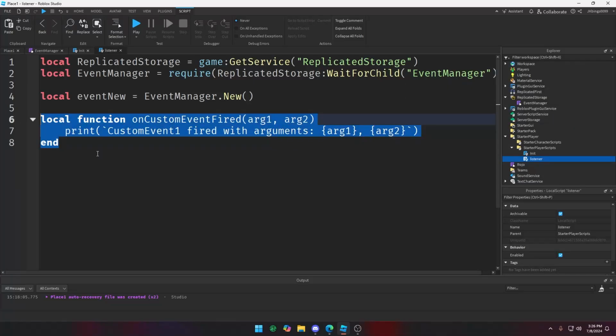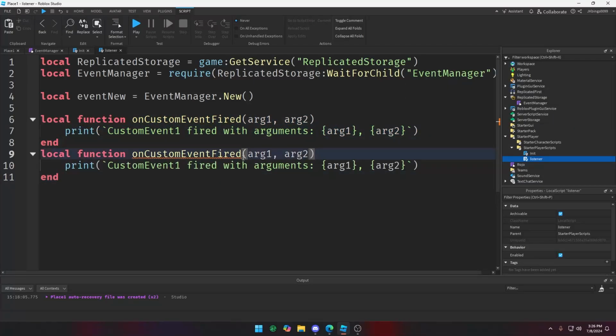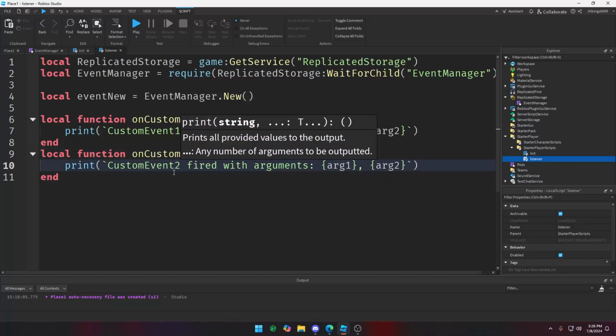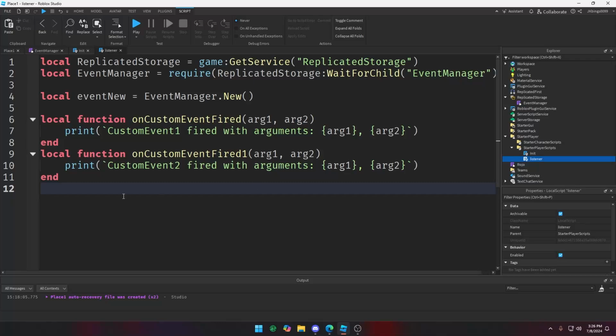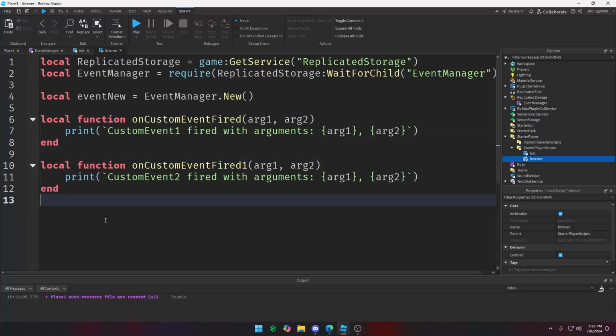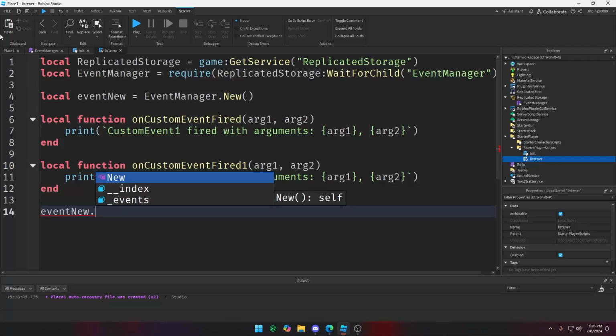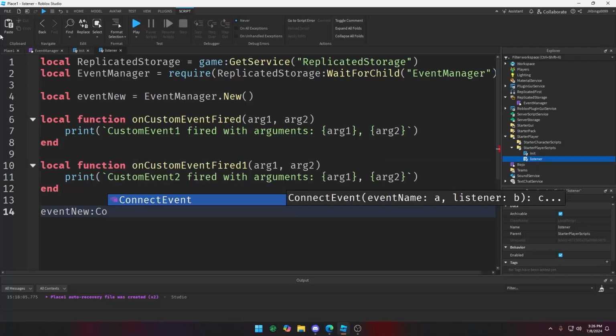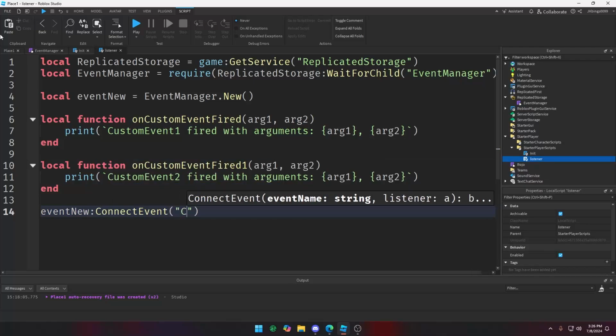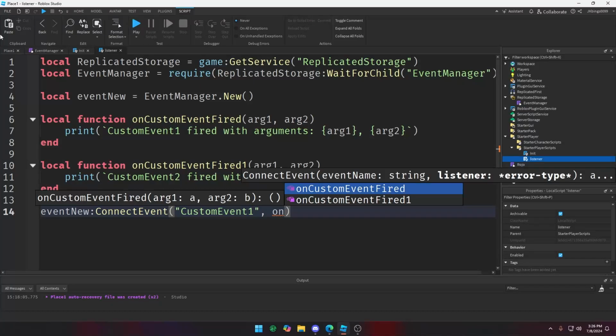Then I'm just going to copy and paste this, put a 1 in front of it, and then we're going to do custom event 2 fired with args. Let's make sure we put a space in between those. Then we're going to do event new, colon, connect event. We're going to do custom event 1. Then we're going to do on event fired.